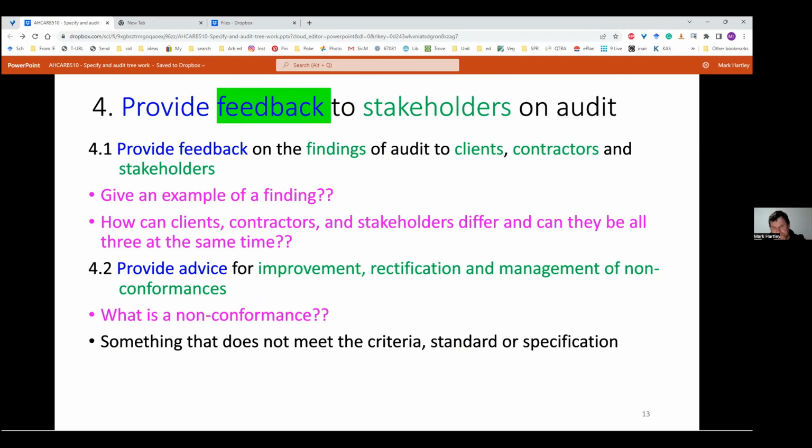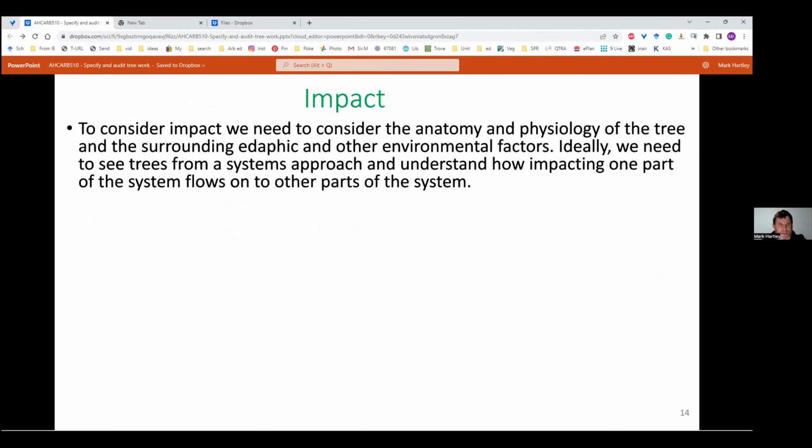So a non-conformance is something that doesn't meet the criteria, standard, or specification that was given. And I don't think there's too much in the way of pruning work, tree work, transplanting, anything I can think of to do with arboriculture, that doesn't have some degree of non-conformance. Has anyone experienced otherwise? Great. So the next thing is trying to figure out the priorities, and we've got to look at that as well.